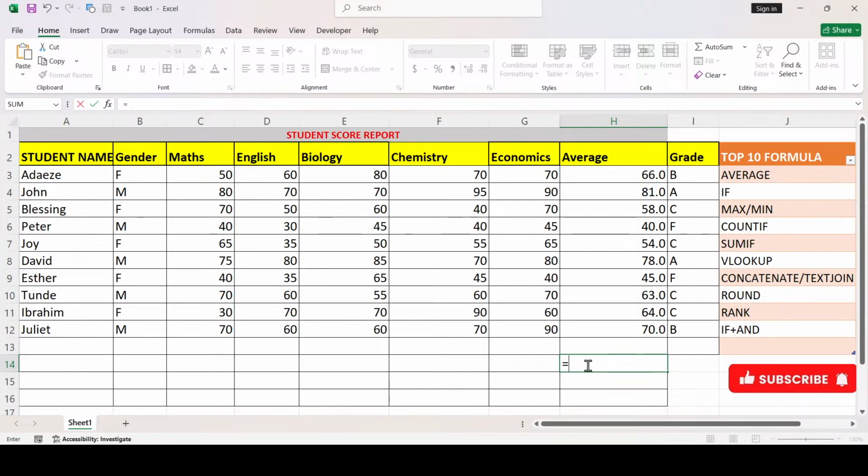Equal to max. If you are typing it, you don't type it in full, just type max, open brackets, from here you hold, then you drag down. You can see the formula. This is the formula. Once you have inputted it, then you click on enter.